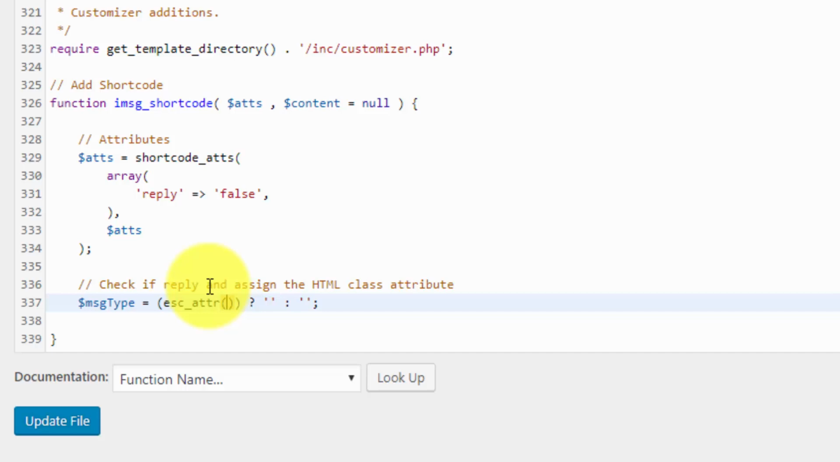esc_attr. And then within this function, we're putting our attributes array. And in order to get the value for the reply option, we put these square brackets and then single quotes and type in reply for that. And that's going to give us the value. So this is either going to be false if it's default, or it's going to be whatever we define it as within the shortcode.